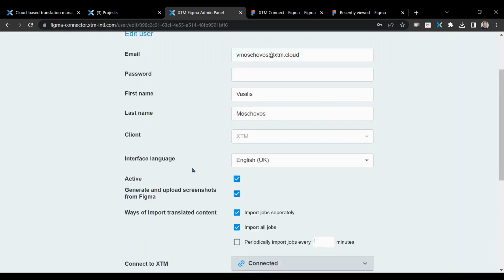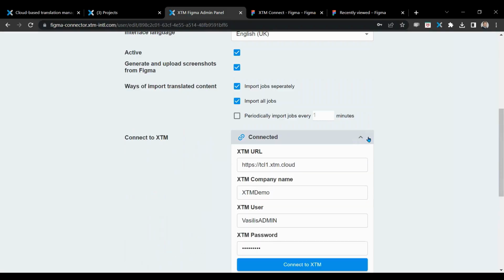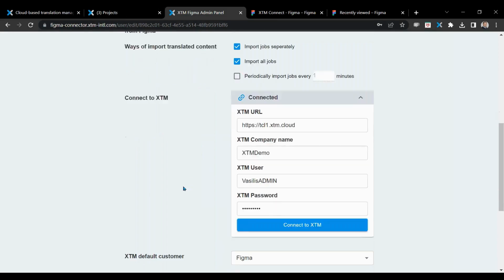I've shown you that, but what we also have is the ability to connect to XTM. This is vitally important. You would input your server URL. If you're on a private cloud, you of course would have your dedicated server URL there. For multi-tenant clients, you would use that particular URL. For ourselves here, we are using TCL1.